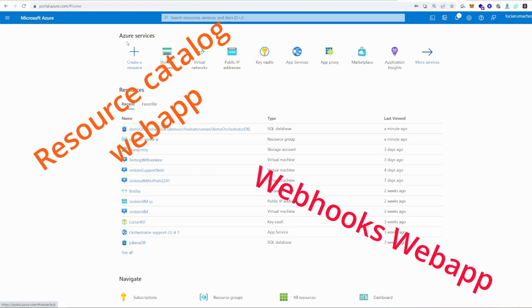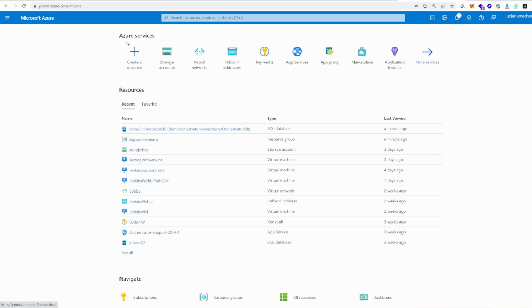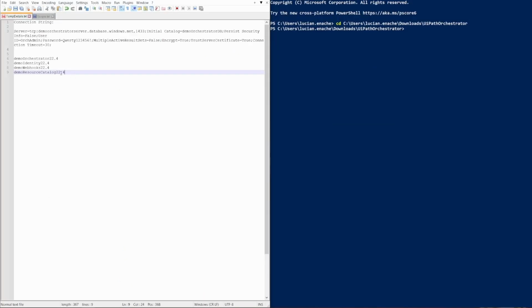So let's get to creating them. I am going to do a naming convention similar to what we've seen in this notepad file right here. This will be my orchestrator app, my identity, my webhooks, and my resource catalog, so I can find them really quick. So what's left now is to go ahead and create them.